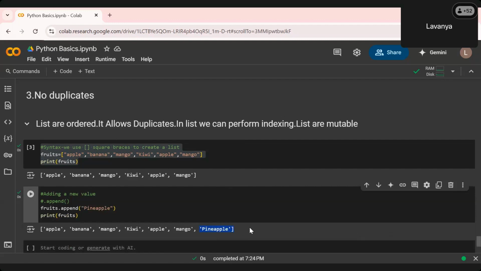Clear, everyone? Yeah, clear. And by using the append method, the list is mutable. Correct, it is mutable, so we can add something, and we can delete something. Now you can see that by using the append method, we can add this element in the last. Correct or not?